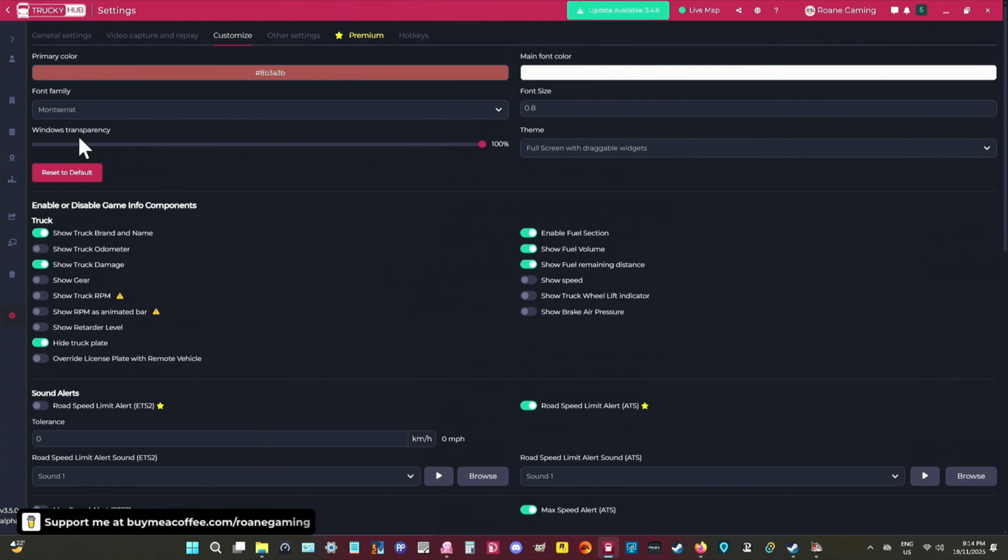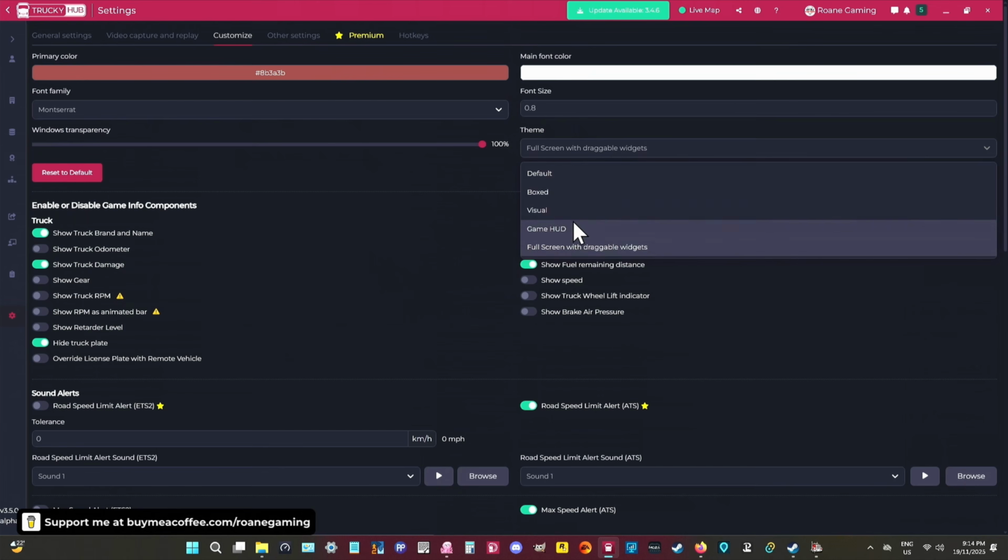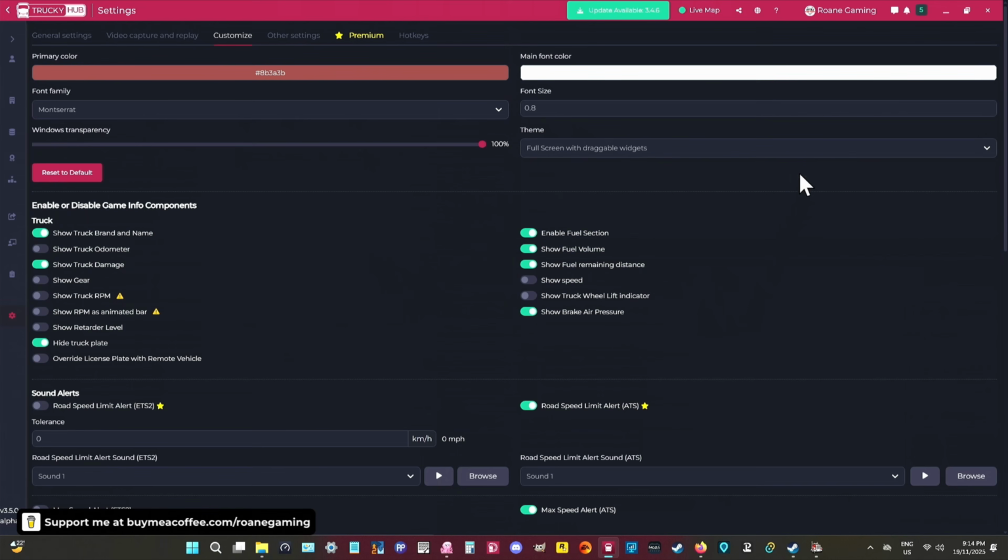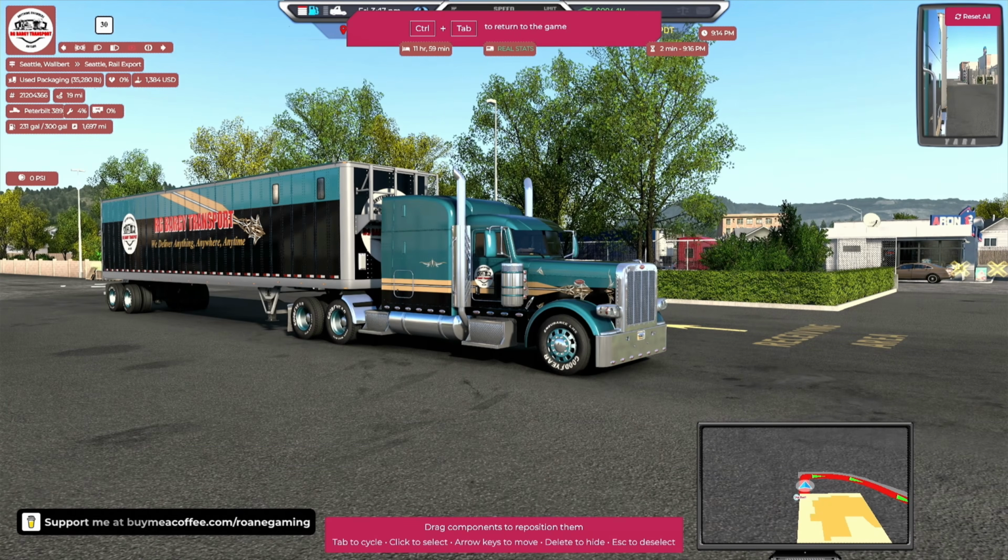But again, these are the main things to worry about: the theme that you want, and you can play around with these and find out which one you prefer. I prefer the screen with draggable widgets because I can then just put things wherever I want. So I'll show you what I've done so you can get an idea. By pressing Control Tab, it brings up your mouse so that things are now movable, and you can change things wherever you want.